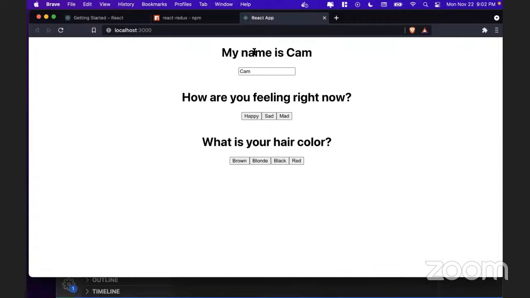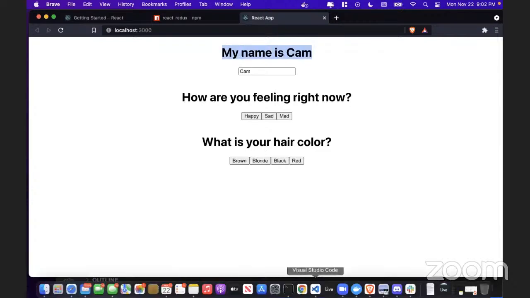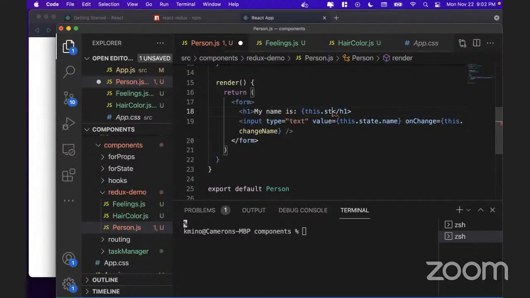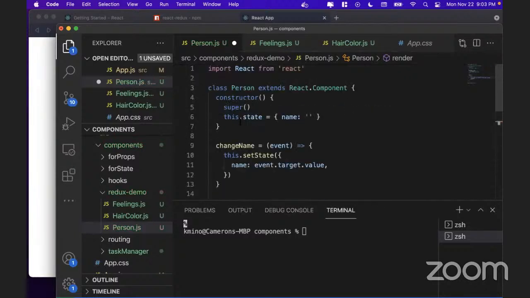So what if now I connect this component's title, this little heading, to that state as well? So maybe I do something like this, and I say this.state.name. Right? So hopefully this all makes sense.